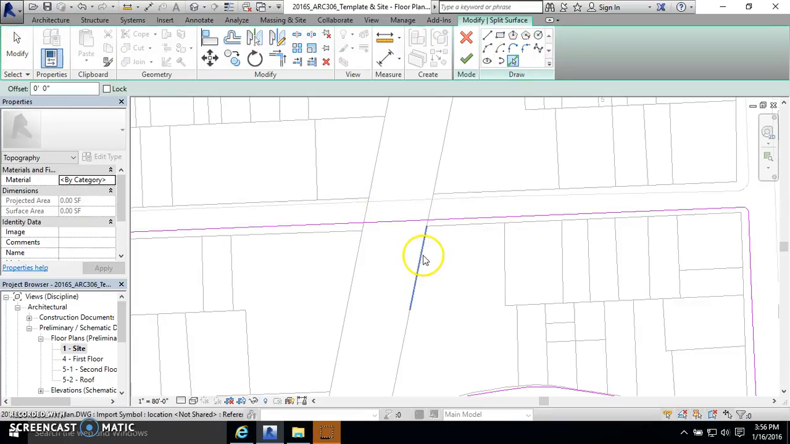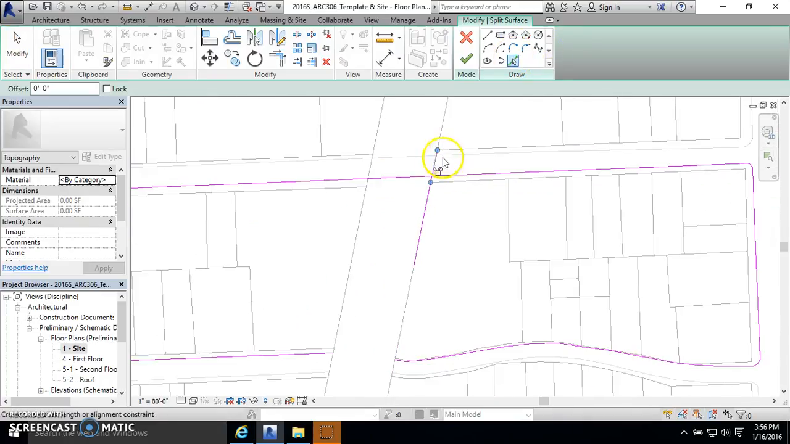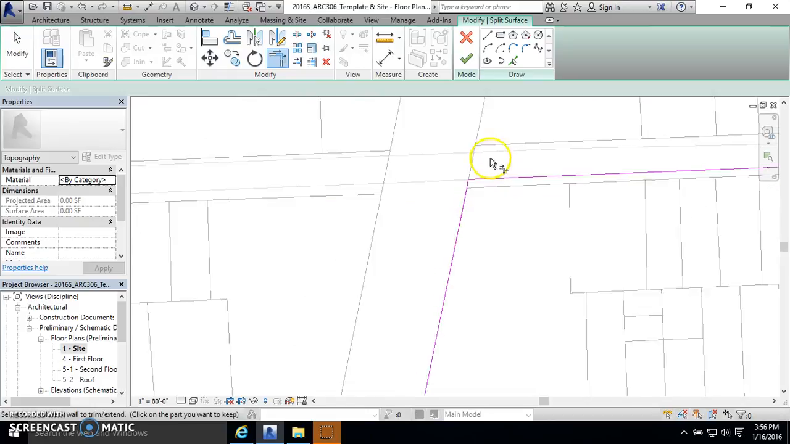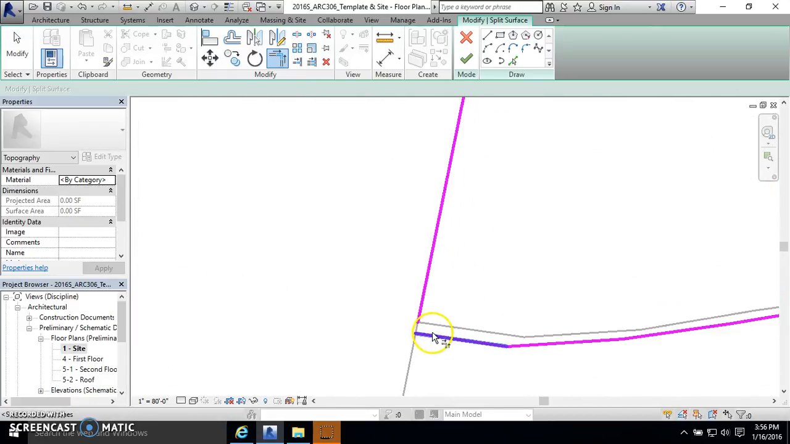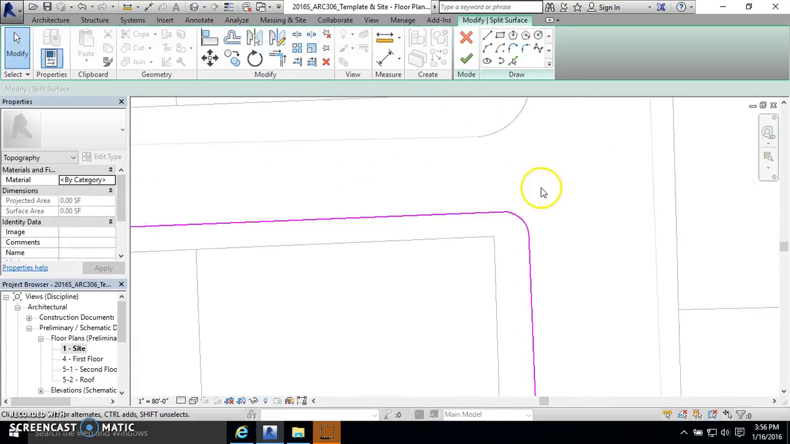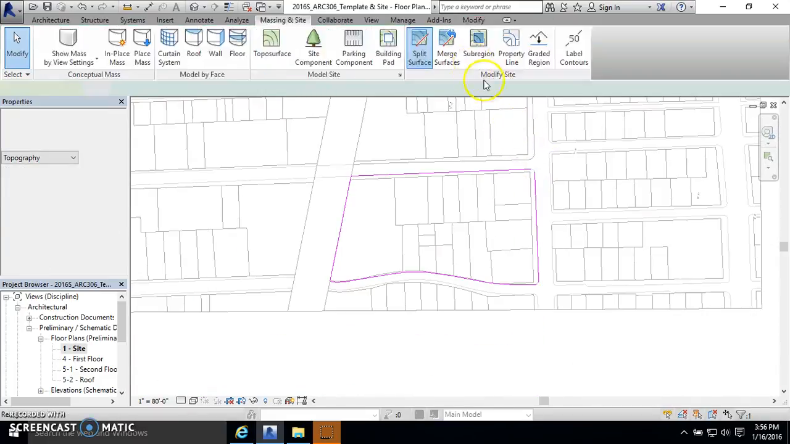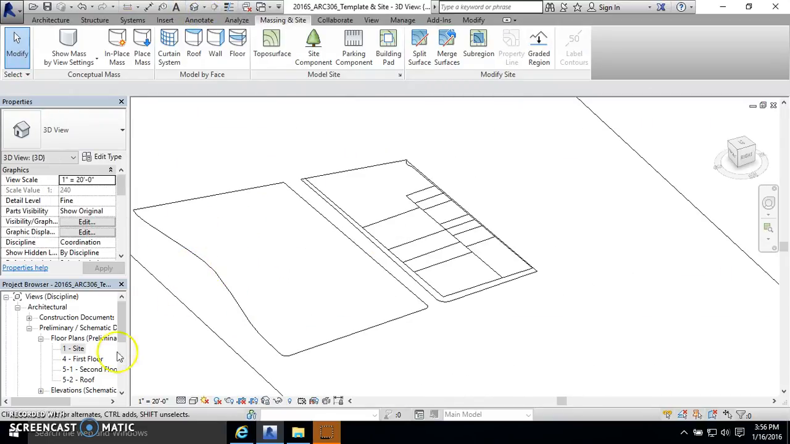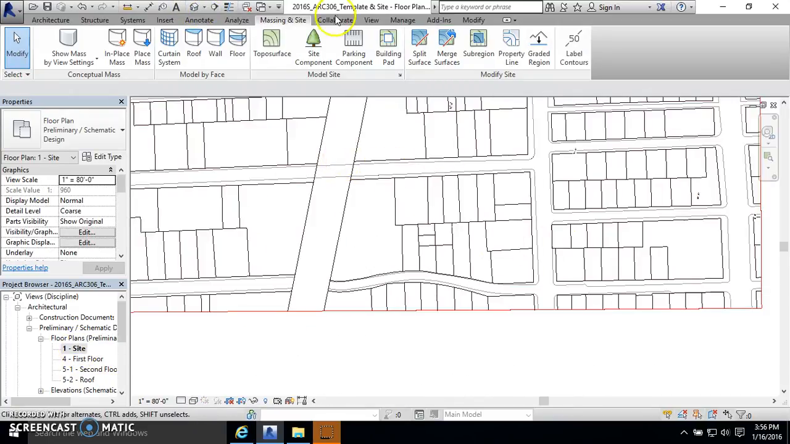I'm actually going to put this in. So I'm going to trim here, and here. This I don't need. Now that should split everything, and if we go to 3D and look, you can see that that surface is now split.